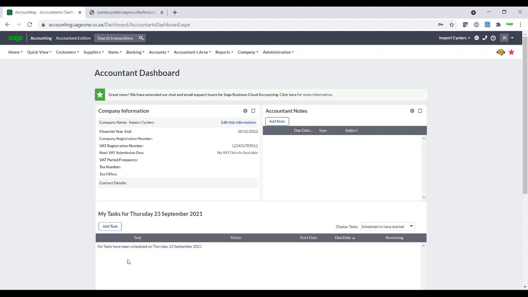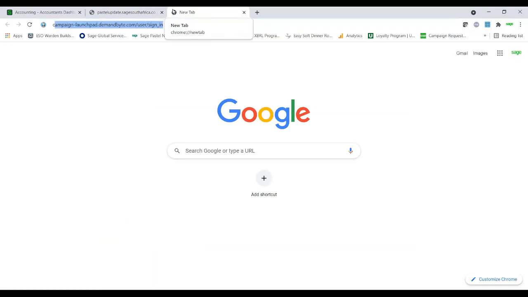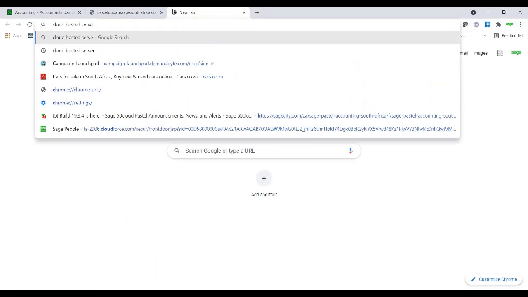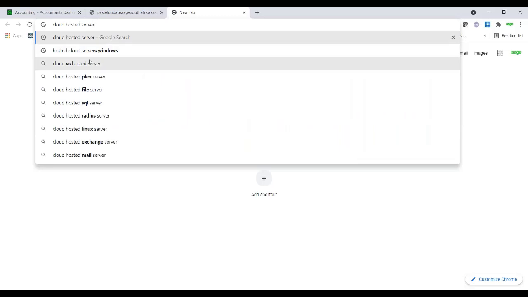So we've explained that Pastel is a desktop application, and I know some of you might be going, wait, Joanne, that makes no sense. You've just said it's not cloud. Guys, there's a way to run desktop applications, any desktop application, as a cloud solution. And that is by investing in something called a cloud hosted server. So guys, this is what you need to do. Here you can see, you can also look at the difference between cloud versus a hosted server. So what has happened is people have server farms. And in these server farms, they will create virtual machines and give you space in these virtual machines.